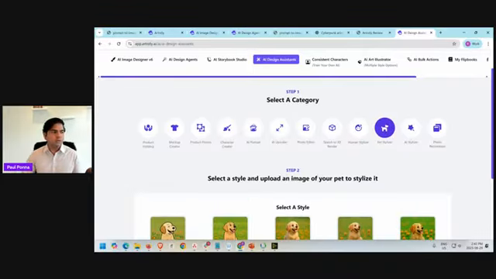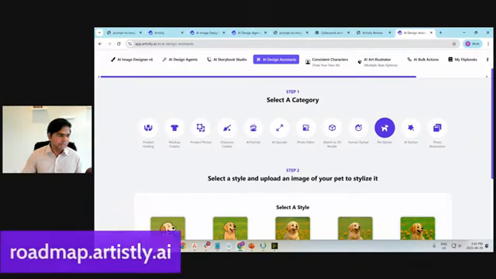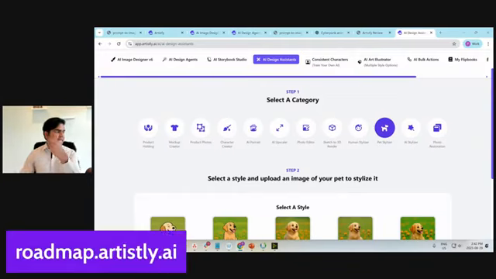So we will go into the roadmap and go and battle every single feature right now. Okay. So our roadmap, as you can see here, is right there, roadmap.artistly.ai. So you folks can go in and publish what you want as a feature. You can vote for it. This will be the priority now for us.